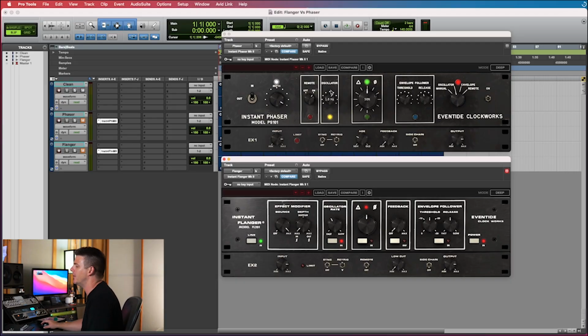So let's crank these up a bit more and see what it sounds like. So we are at 20 hertz here now. So let's start from the top. So you hear the differences, quite dramatic with the phaser.